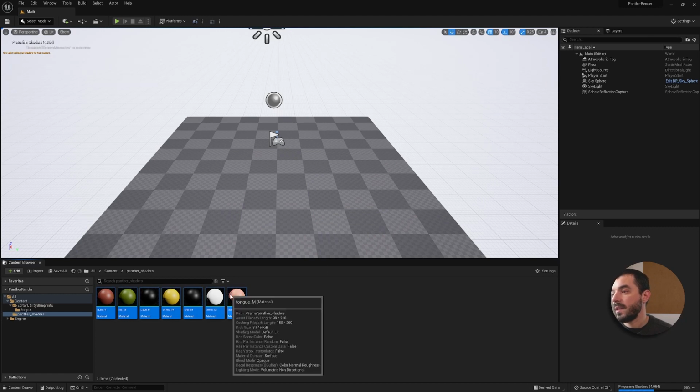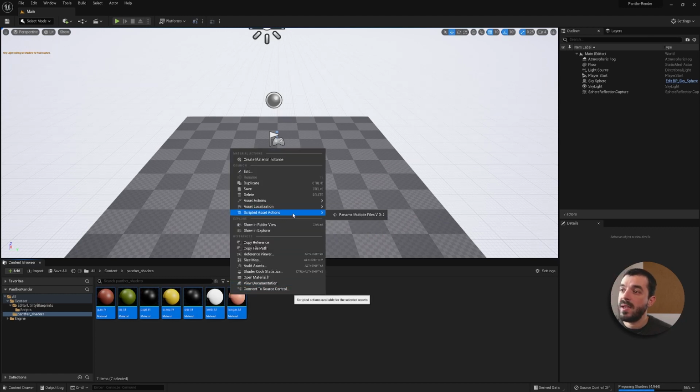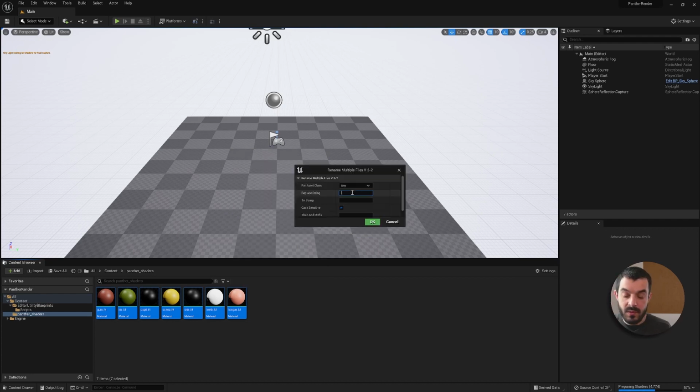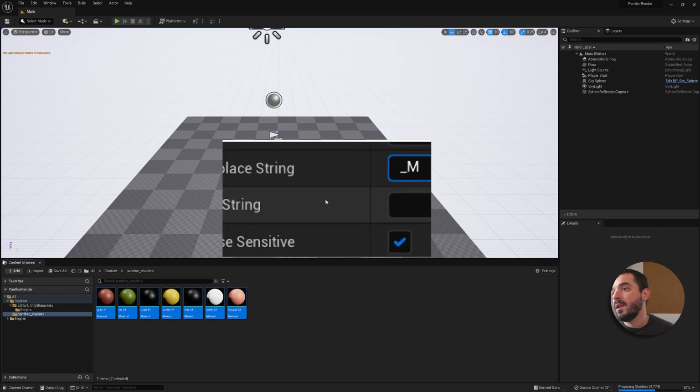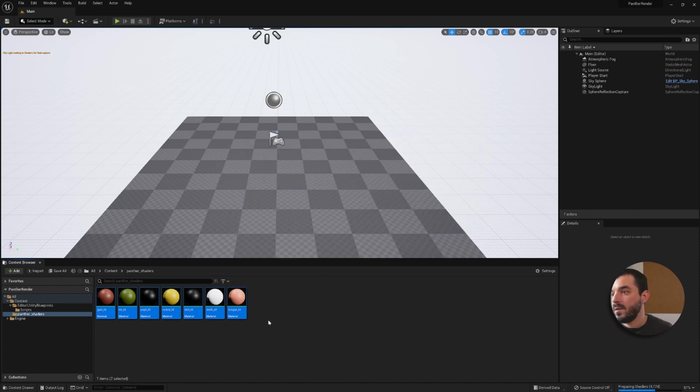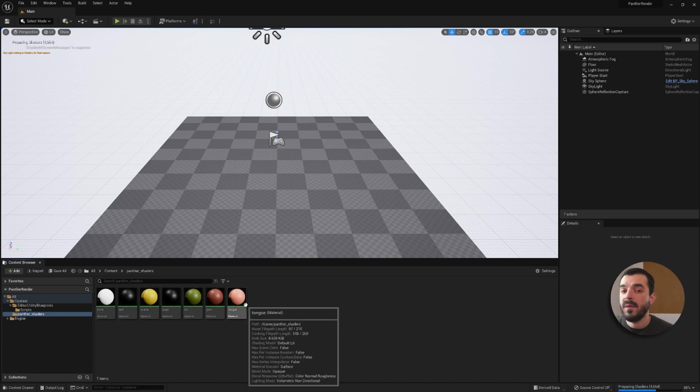So I'm going to select all shaders, right click, scripted asset actions, and rename multiple files. However, you will not have the script unless you have it installed. And I will leave a link to it in the description of this video. If you want to see how to install it, please watch my Maya to Unreal Alembic video, because in there I do explain how to use this thing. So I'm going to rename my shaders by replacing the string _M with nothing. I'm going to click OK, and now my shaders names no longer have the _M token.